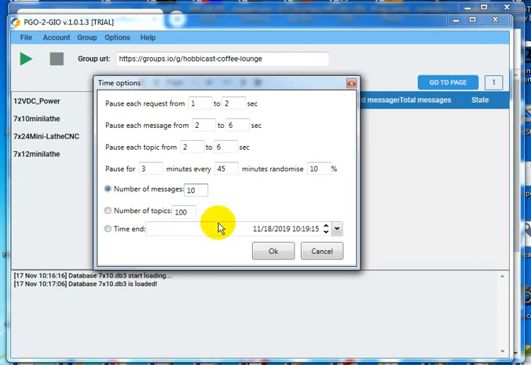So if you're starting at, say, 10 o'clock in the morning, you might want to finish at 10 to 6, or maybe longer. So you can set your time end to be whatever. You'll notice this is a radio button, so you can have number of messages or you can have time end. If you choose time end, it'll continue to load messages until it runs out of them, or until it reaches time end.